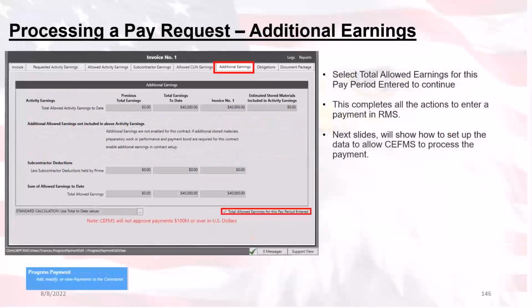And the last step for this section is to click the box, total allowed earnings for this pay period entered. Once you've clicked this, it will allow you to go into the obligations tab. If you don't click this checkbox, you will not be able to enter anything into the obligations tab.